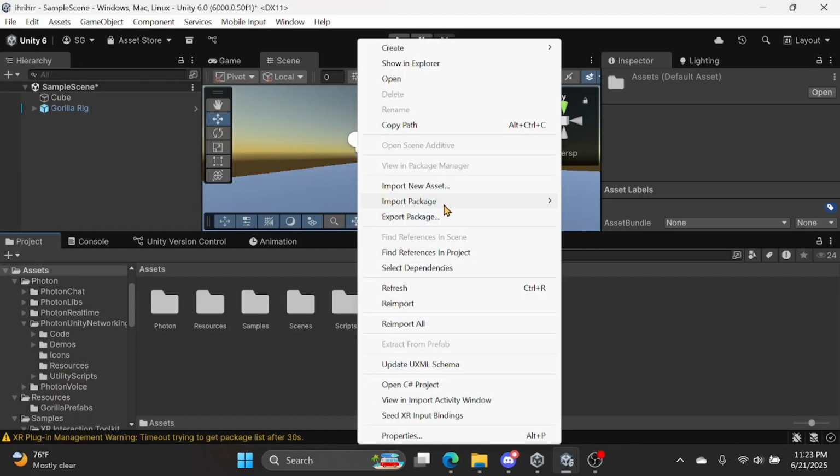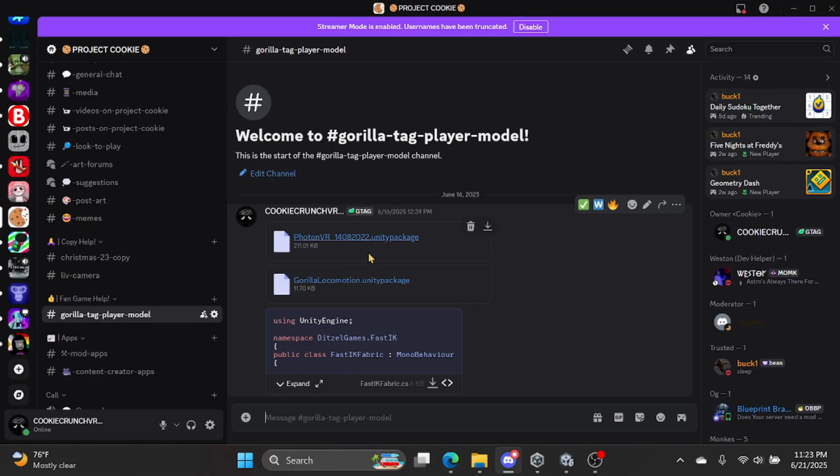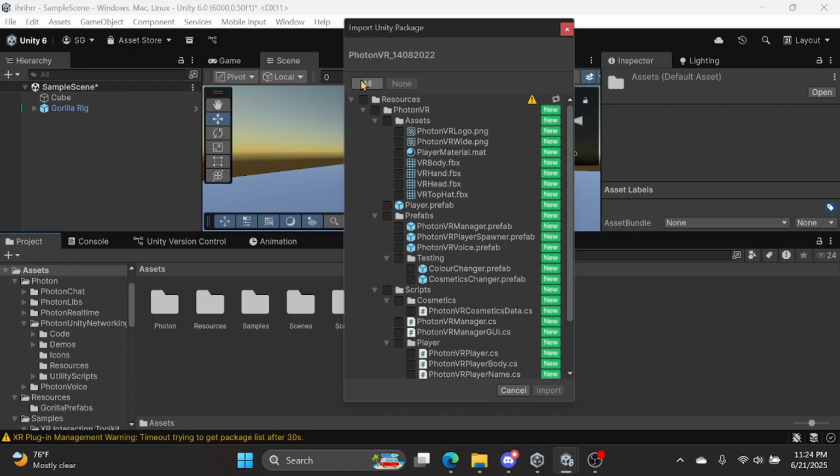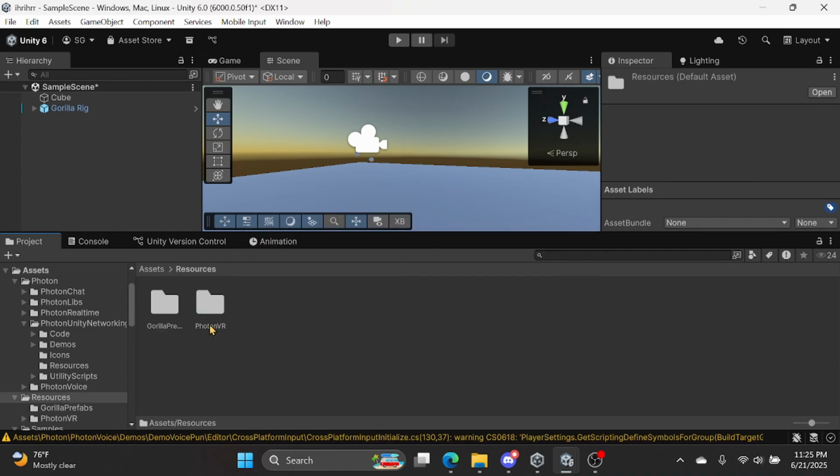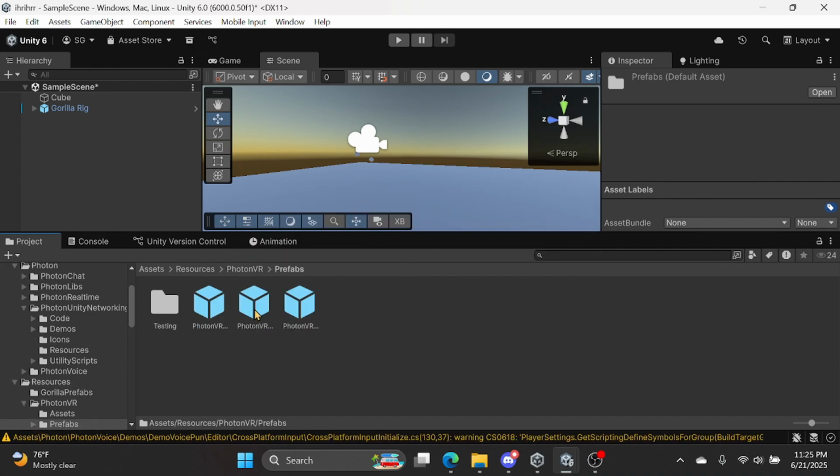Now you want to press Import Package, Custom, and import this Photon VR package. You just want to press None, then All, and then Import. Once it has imported, go to Resources, Photon VR, Prefabs. Then grab all these three and just drag them into the scene.